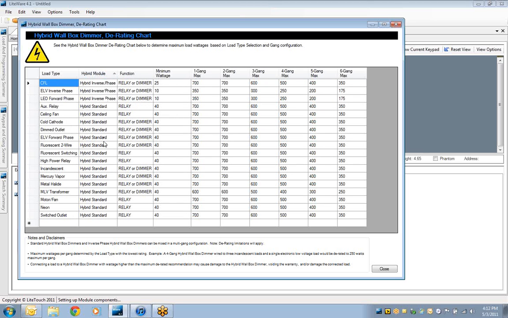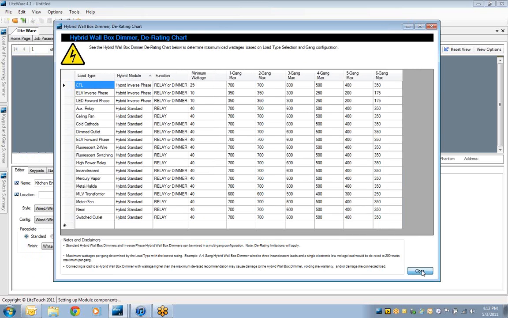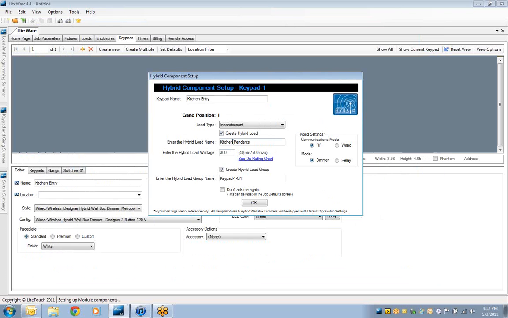All these columns are sortable, so you can sort by standard or inverse phase, relay or dimmer, the minimum wattages, so you can get a quick glance of what's out there and what you need to do to make sure your derating and everything stays in spec. Okay, I'm just going to hit close there and jump back to the wizard.